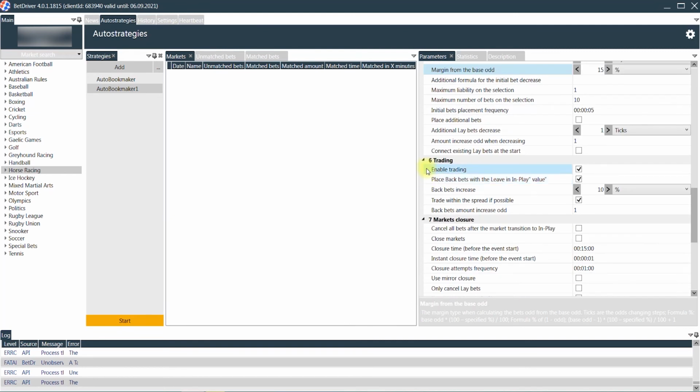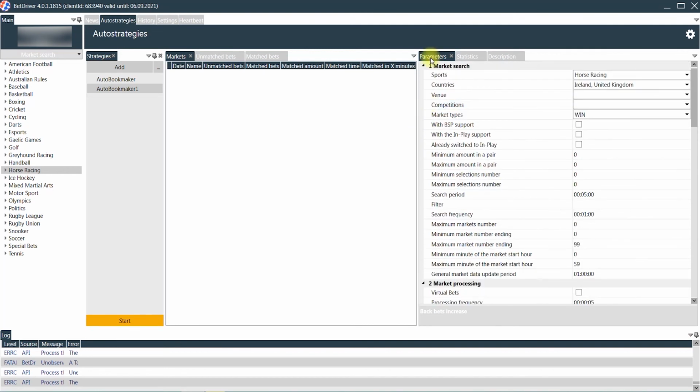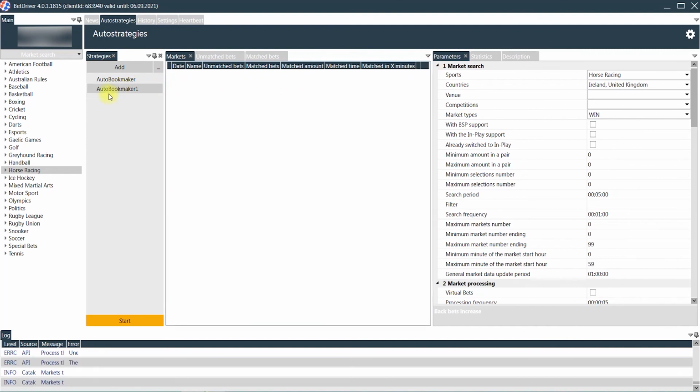Trading mode is enabled. Moreover, the back bet remains in the in-play. The back bet odds are increased by 10% over the initial lay bet odds. Right away, I would like to say that these parameters are not recommended. At different times and under certain circumstances, a strategy with the specified parameters may not always be winning.